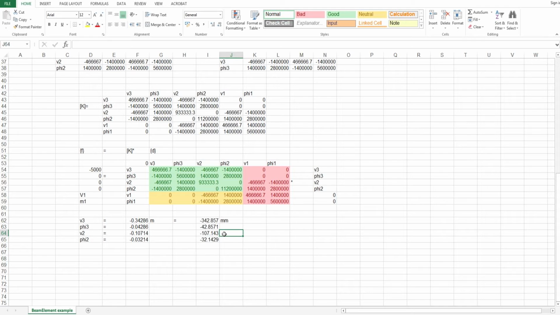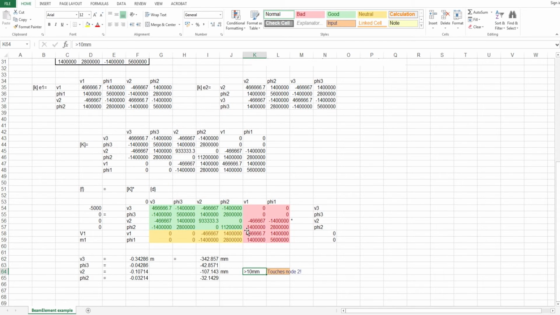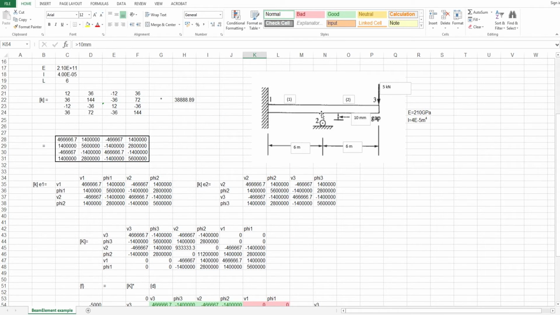I'm going to put 107 millimeters is greater than 10 millimeters, and I'm going to say touches node 2. Okay, so now we have verified that the gap will be closed and that the beam will touch node 2. So now we can do the analysis with the 10 millimeter gap in mind.